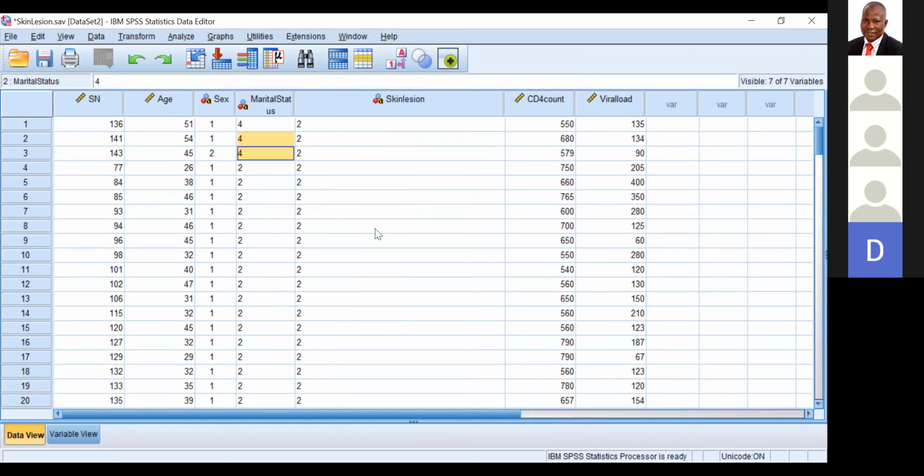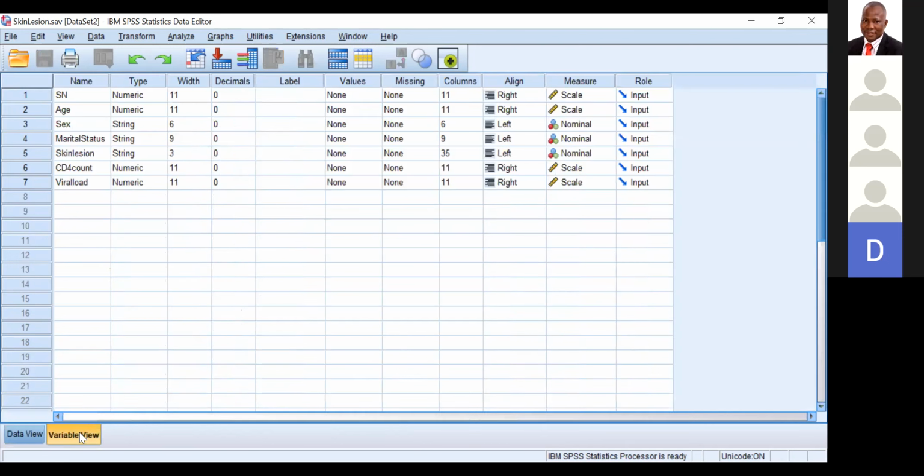I've done the marital status. So you have done it. So save. Control S. Okay, sir. So yeah, go to variable view now. I'm there. Yeah. So that is when you want to change your numeric string to numeric for all of them.